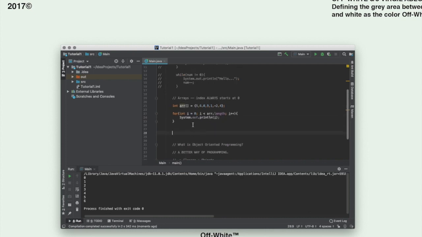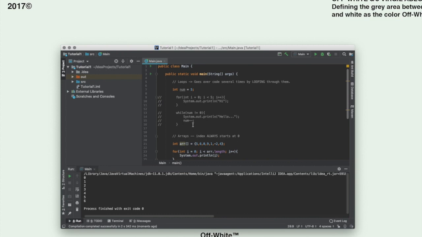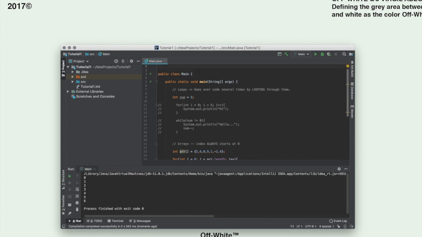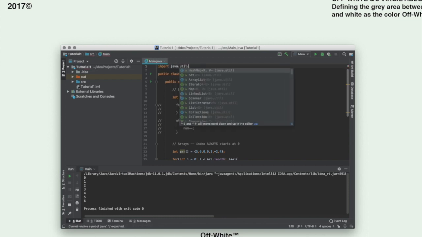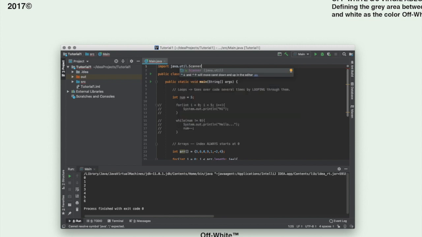So next up is user input. When we do user input, in order to access the scanner, which is what we use to check what the user inputted, we need to write this at the very, very top of the code, outside of the public class main. We're going to do import java.util.Scanner, and then just end that off.